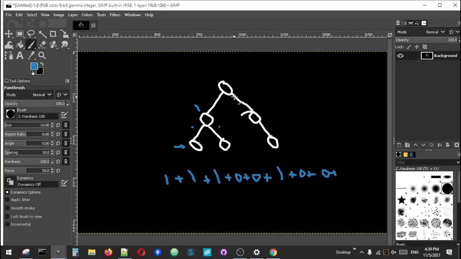Now here, we already counted this. This will return 1 and 0 and 1. So if you count this, 1, 2, 3, 4, 5, and 6, this is equal to the total number of the nodes in this tree. Okay, so is it clear? Yeah.